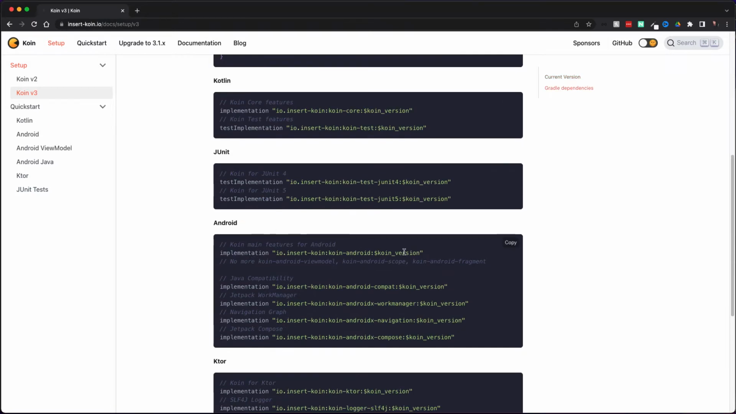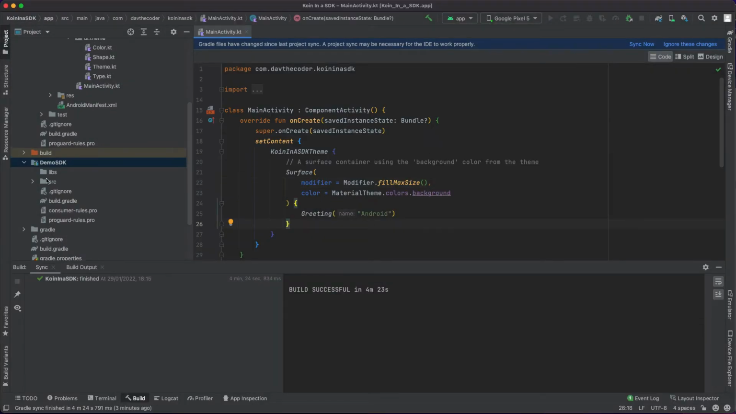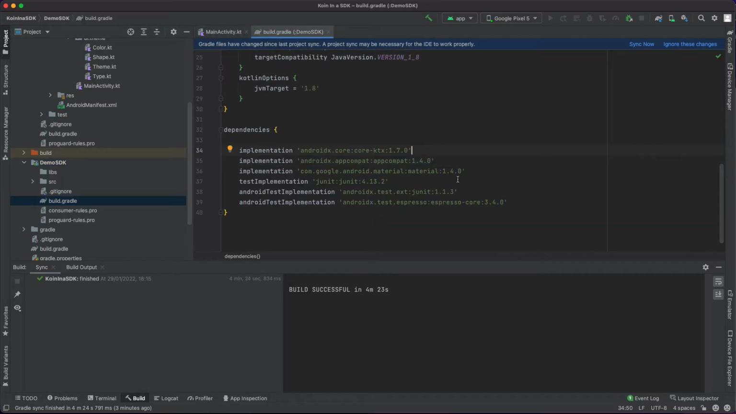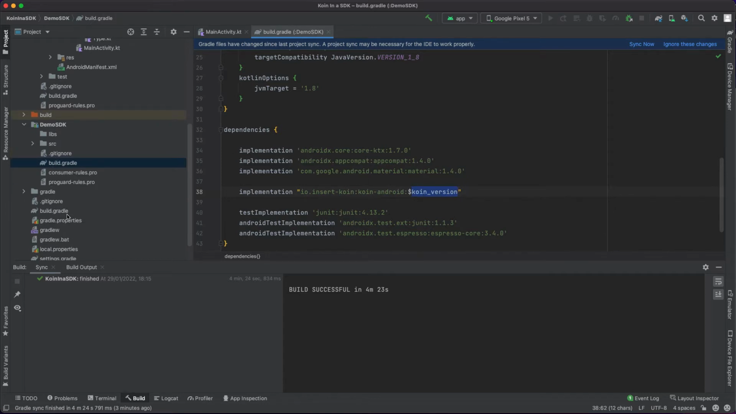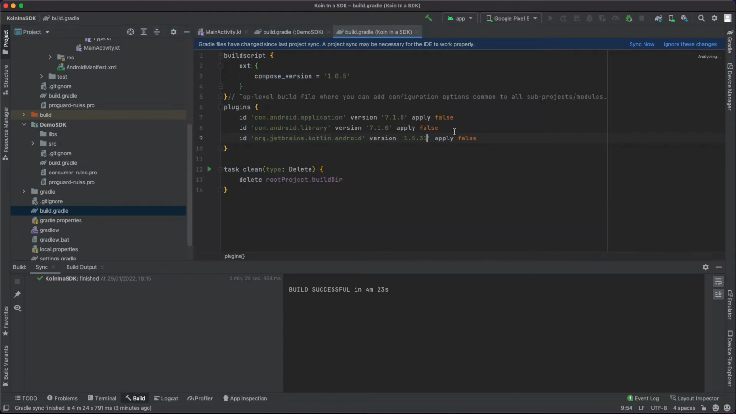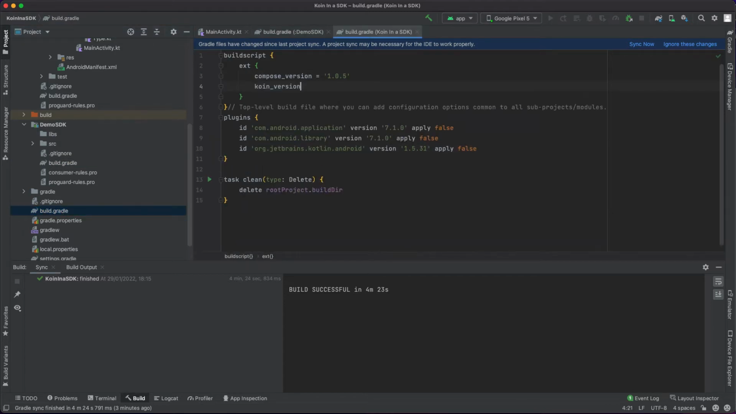So after that we get this library, the implementation, and then we just need to go into our demo SDK. Inside of Gradle, we just include this one here below. This Koin version we can actually take, going into the main build Gradle, and here down we can actually use 3.1.5. We synchronize, and then we wait again until Gradle synchronizes all libraries.